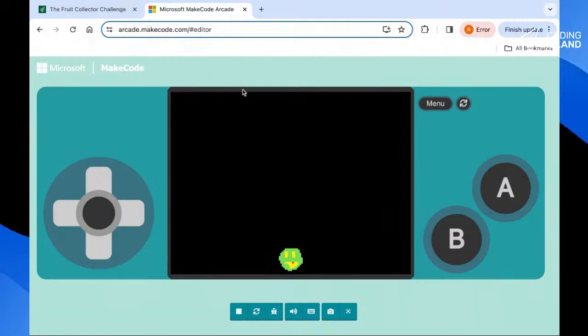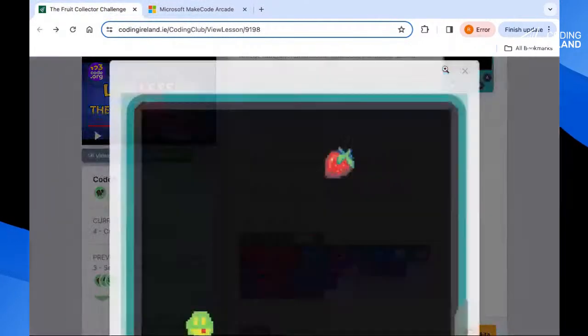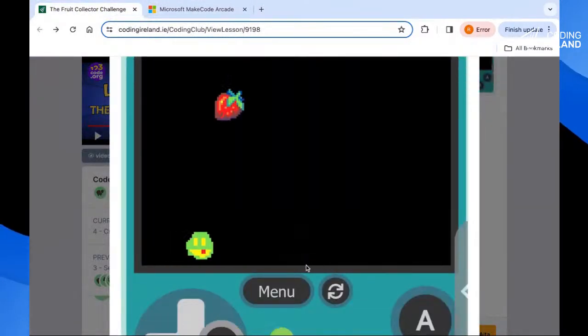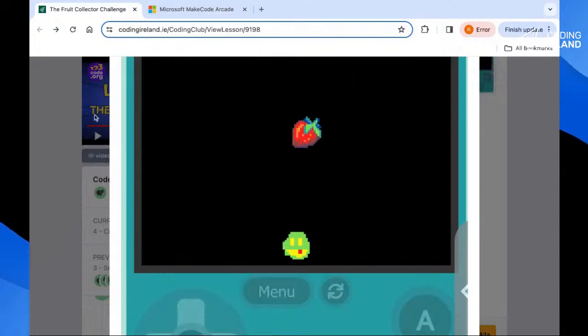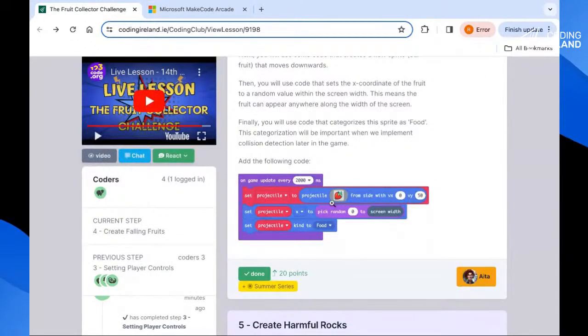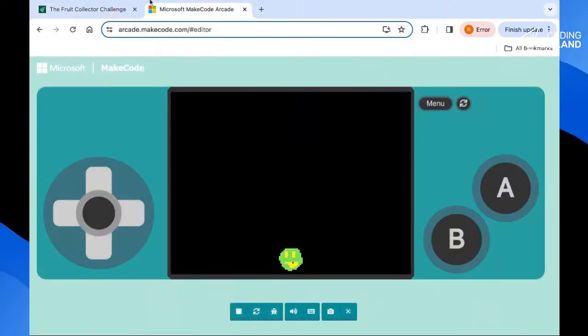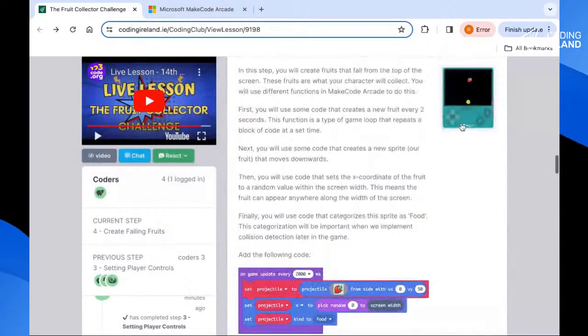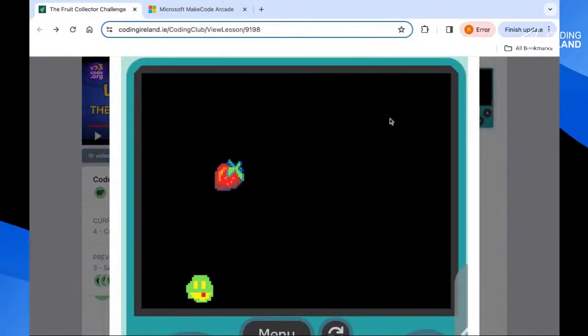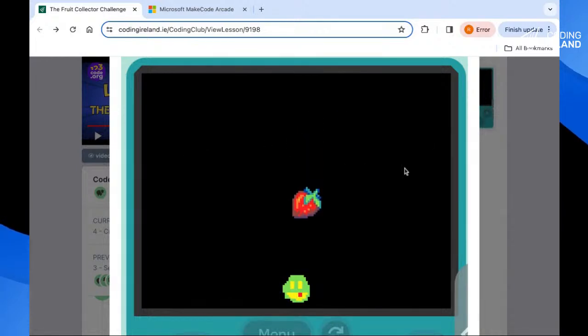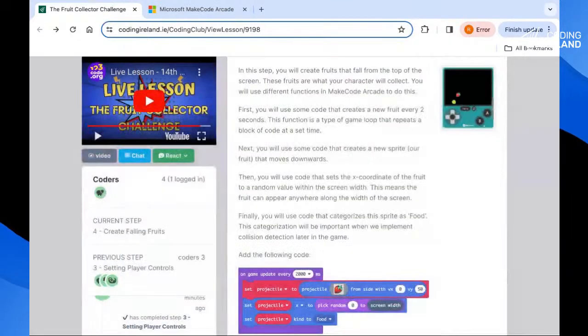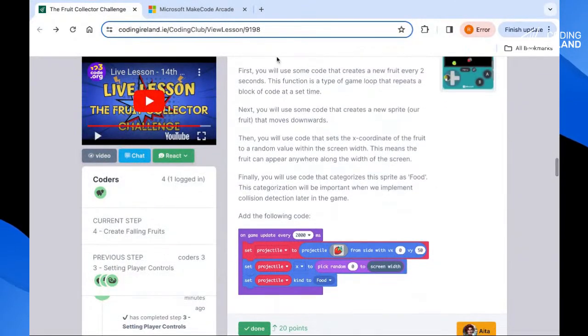And every 2 seconds a strawberry would fall down, and when it hits the bottom of the screen it needs to go away. As you can see, it just goes away. Also, the other thing that we need to know is that the strawberry will randomly appear. As you can see over here, it's randomly appearing from anywhere across the width of the screen. Okay, so that is what we are gonna do now.